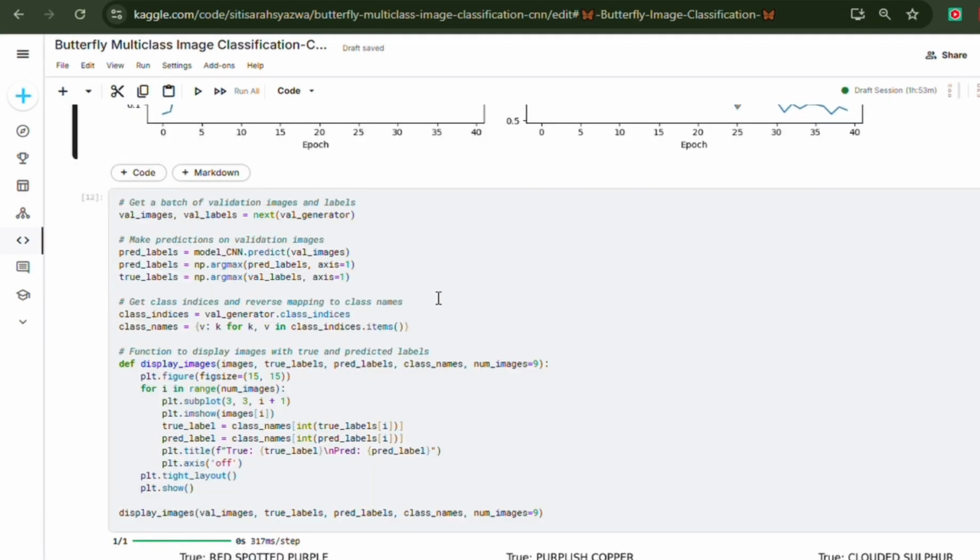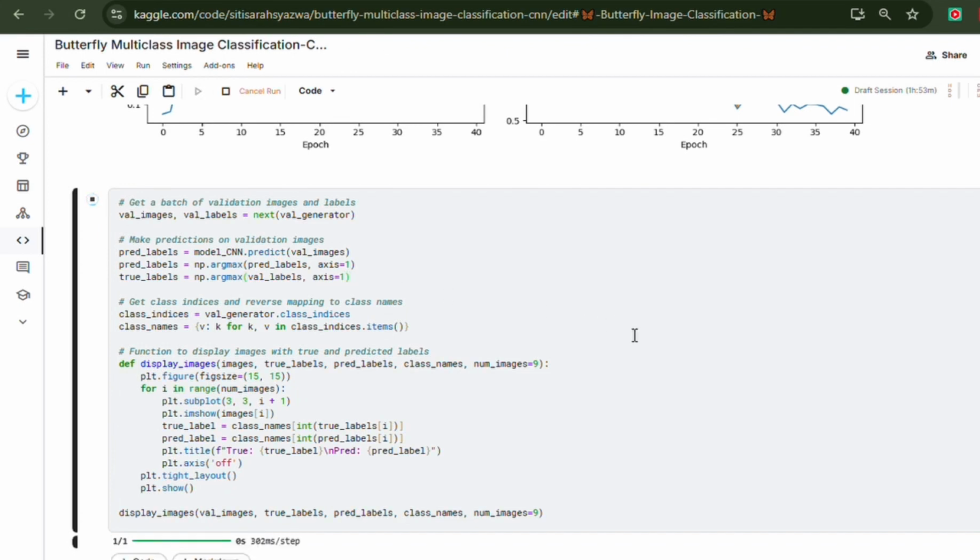We move to the last step, which is predict and display image with prediction. The trained model can be used to make predictions on new images by processing them similarly to the training data and using the model predict function. Here I use val image and val label to get a batch of validation images and labels. Then I make a prediction. I use pred label and true label to get the true labels of the butterflies.